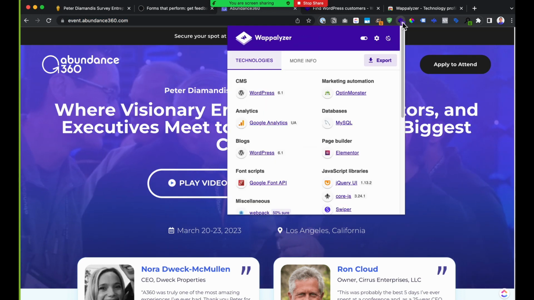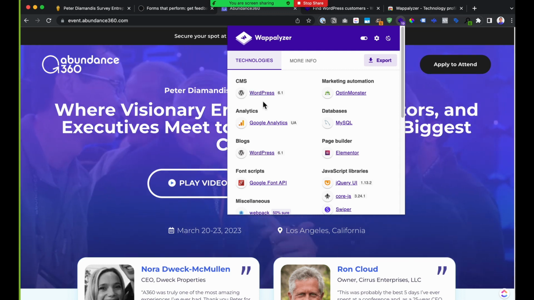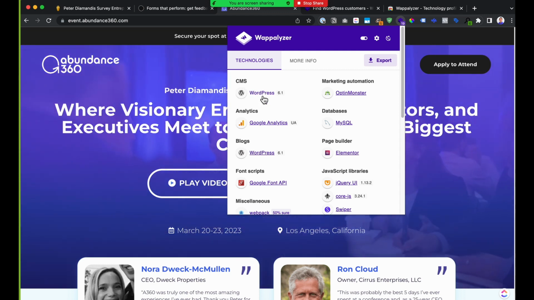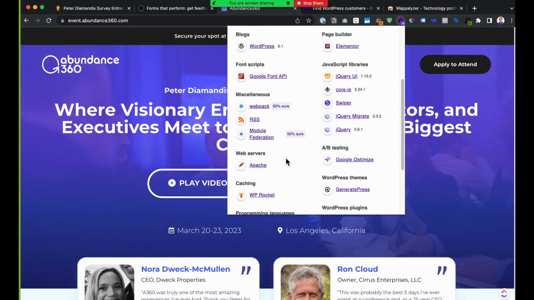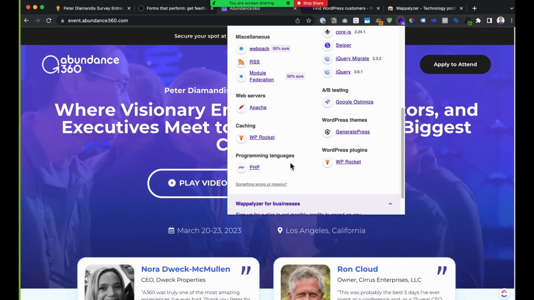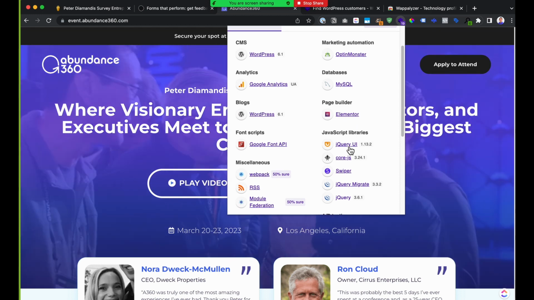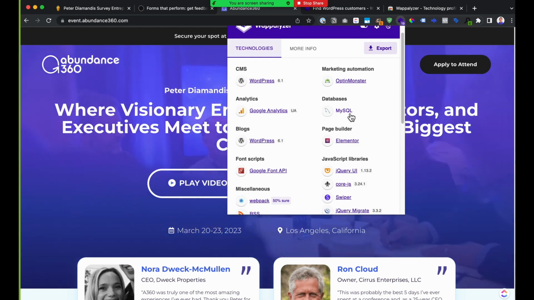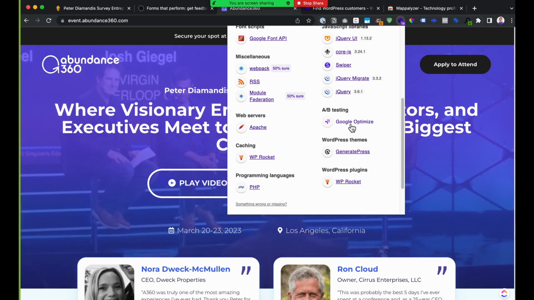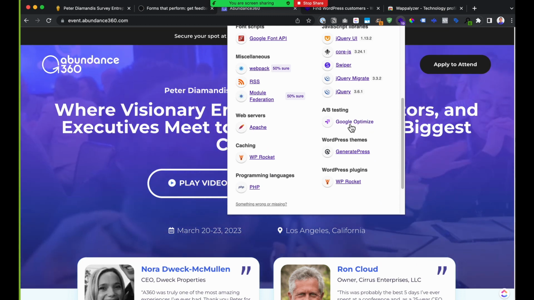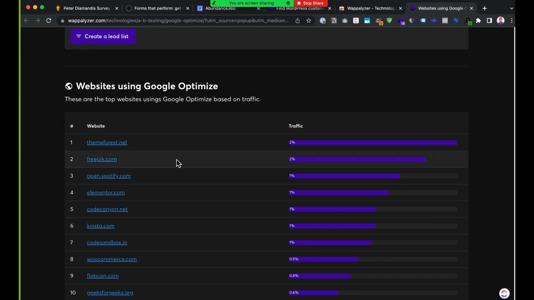If you install that Chrome extension, Wappalyzer, it will tell you what CMS, content management system, he is using to publish the web pages. So he's using WordPress, he's using Google Analytics, and MySQL. So this is all just custom web development, I believe. Google Optimize, he's running A/B testing using Google Optimize. And anytime you want, you can click on them and it'll tell you what the tool is, who uses it, and what else they look like.